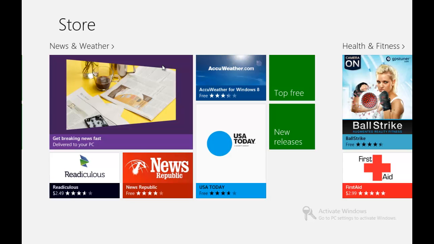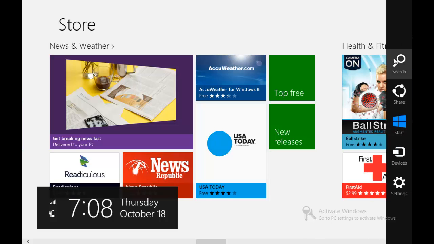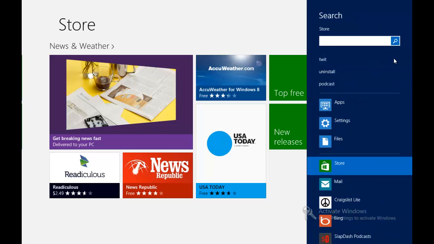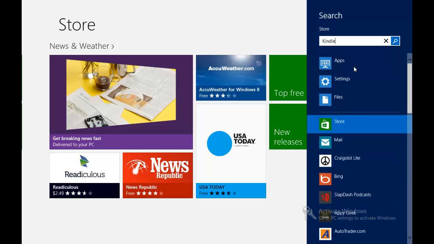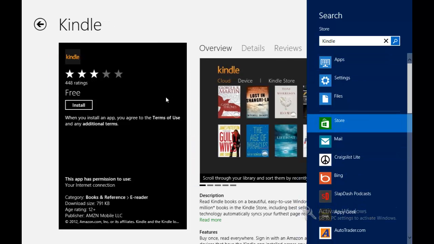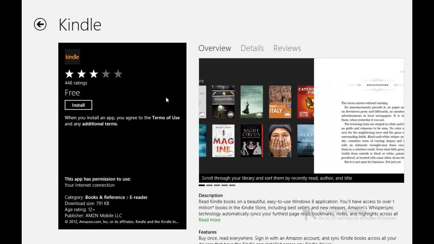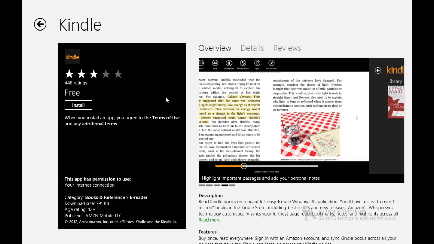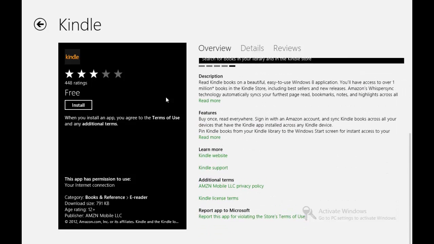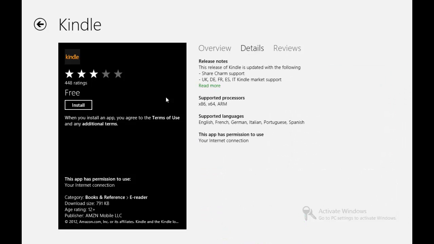In fact, if you saw my previous video on how to search, if you simply click this search right here, and you choose to search the Windows Store, if I type in Kindle, you notice they do have the Kindle app. So they have a whole bunch of things. You can preview everything here. You can view everything here. You can see the details.